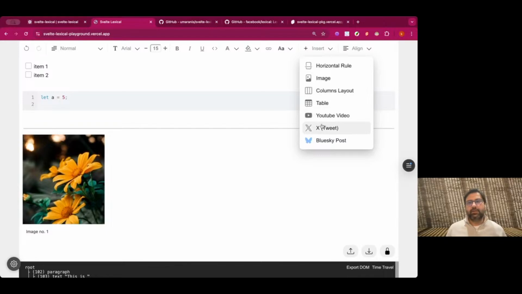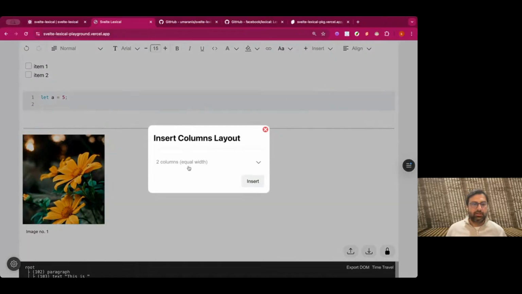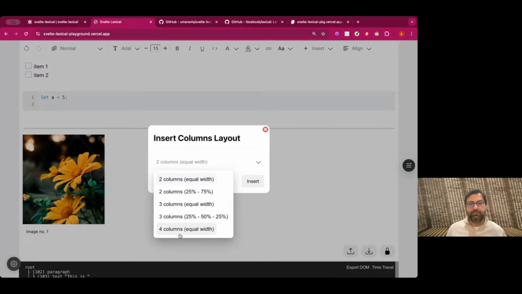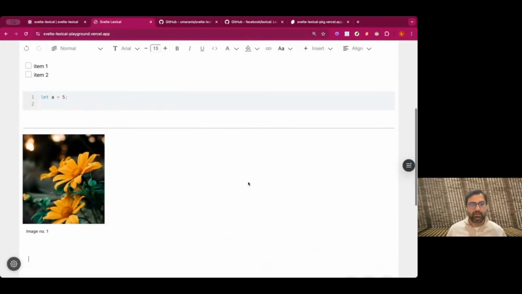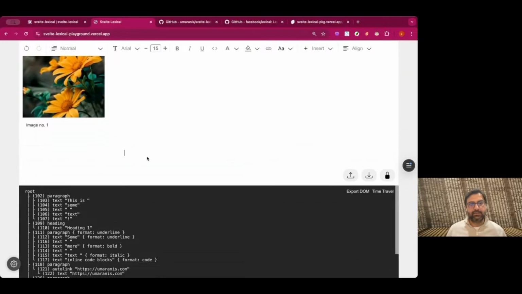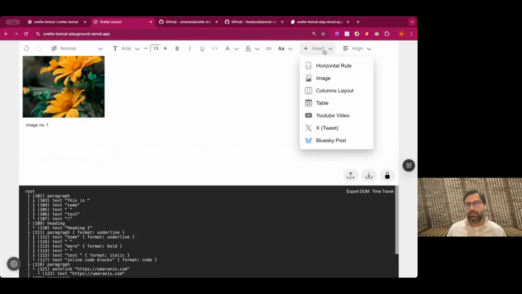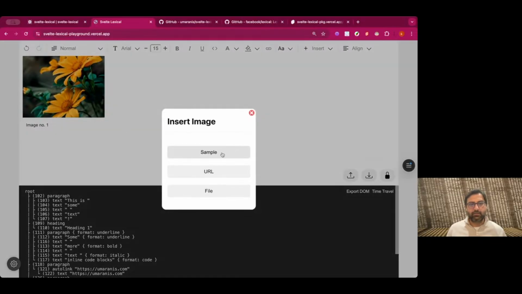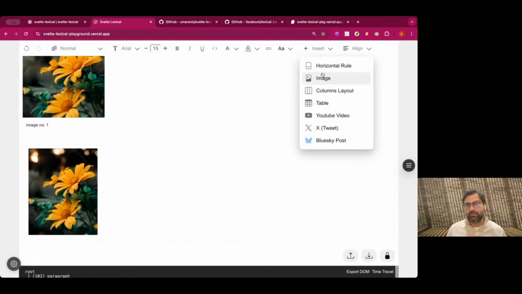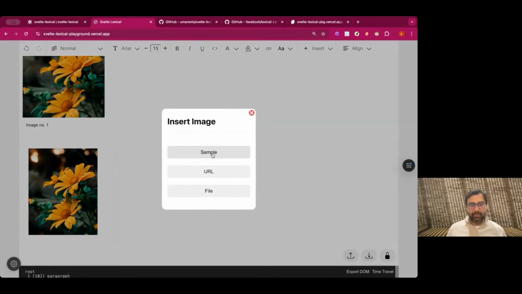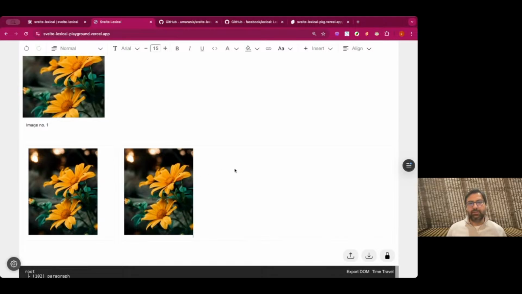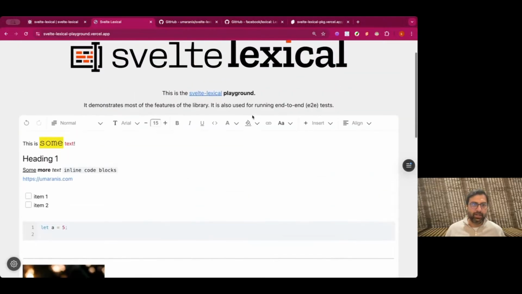Here in insert, we have some more advanced stuff like layout columns. We can split it into 2 columns, 4 columns. Let's do 2 columns, 25, 75%. So now it has these 2 columns here. Let's insert an image in the first one and now in the second one, just to make it clear that we have these two sections here. The screen is split with this ratio that we picked.